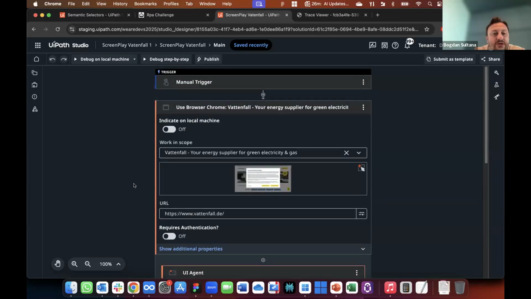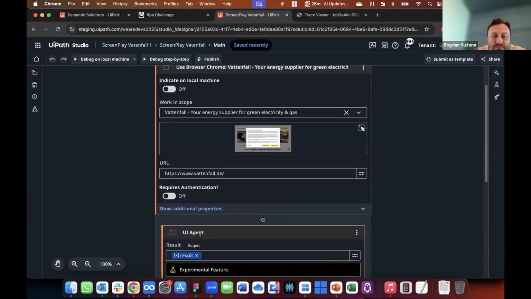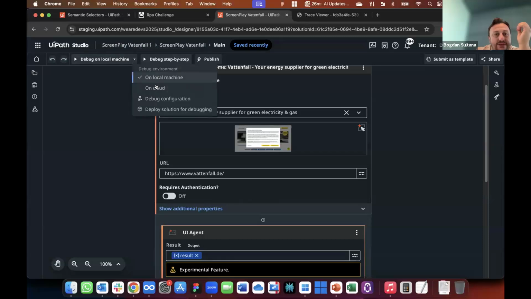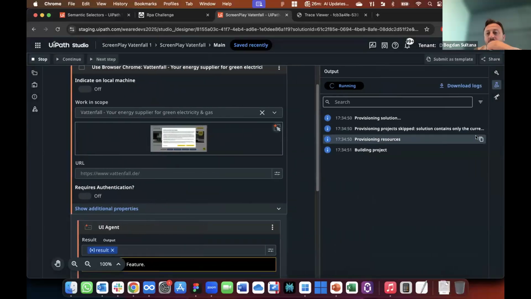There was a question on the chat. ScreenPlay is also available in Studio Web. This is the old name, UI Agent, here. So it's going to be available everywhere, Studio Desktop and Studio Web. Okay, now let's run this and see how it goes.